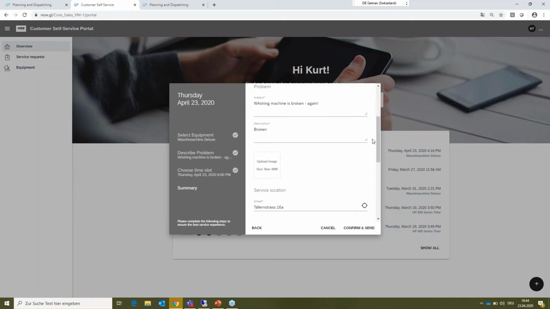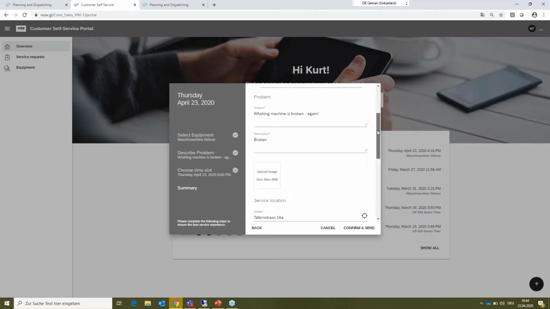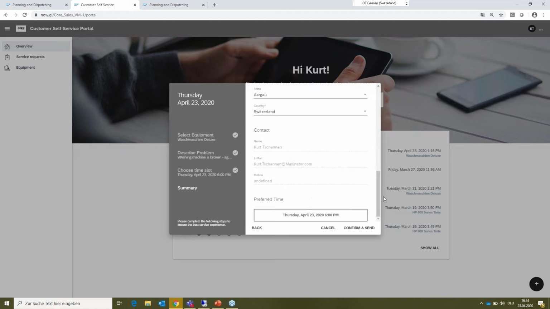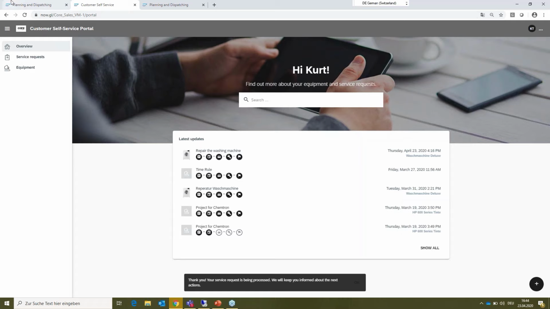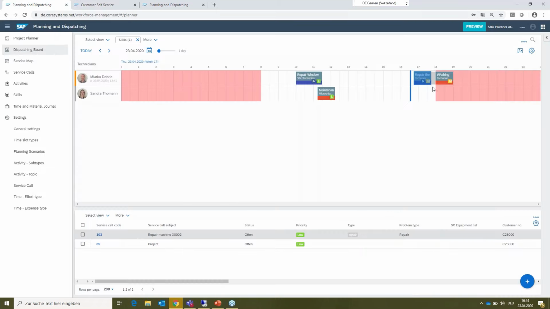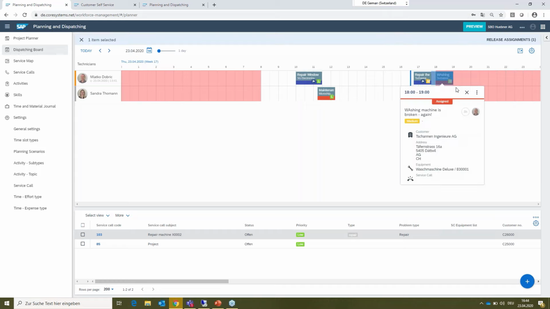And then I can have an overview again. Okay, what did I write? Is everything fine? Yes, yes, yes. I confirm and send. And then I create this service. Thank you. And now you can see, I mentioned already, it doesn't make sense because it's no working time, but it created immediately and planned the service.